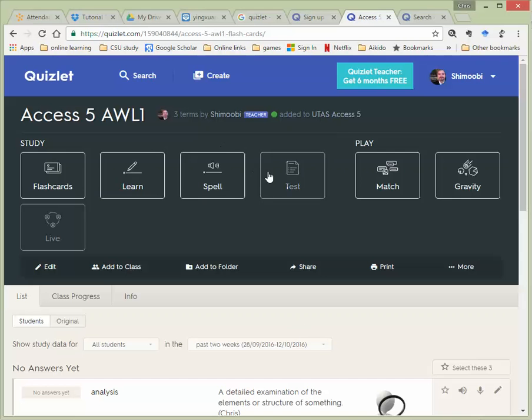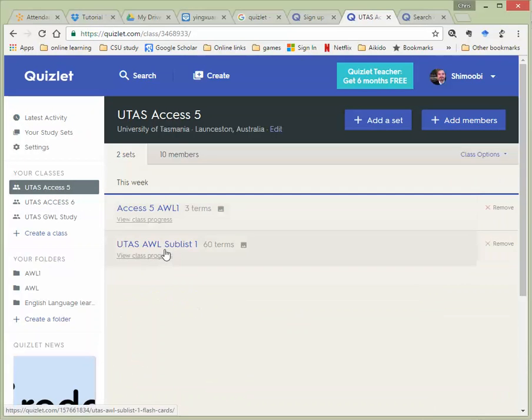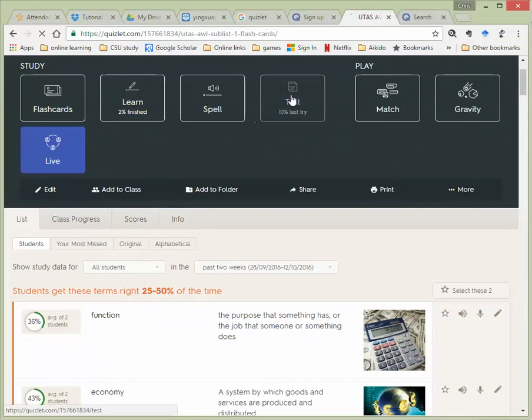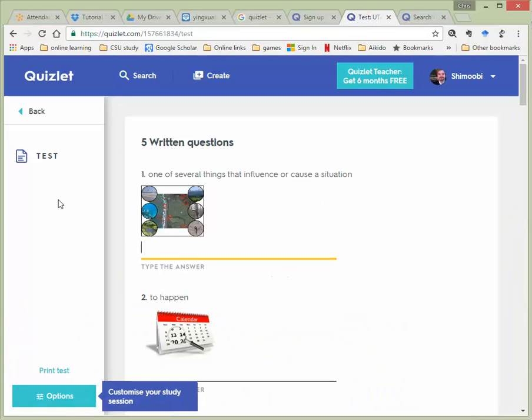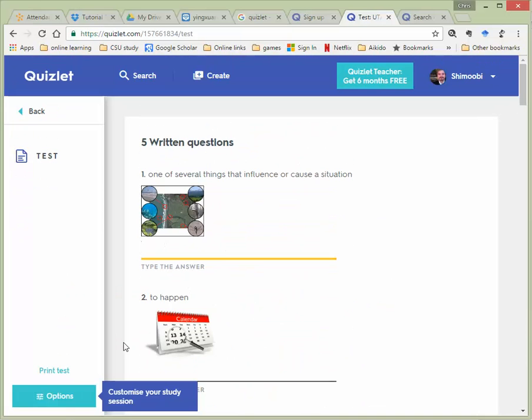So the last thing I'll show you is I'll go back out to the top level of Access 5, and I will just quickly show you how to play a test. So this is probably what you'll want to do your test on, the UTAS sublist that I've put on for you. So click on that and you click on test. Now automatically it just creates a test for you, but don't start straight away because I have some requirements. I want you to do a particular kind of test.